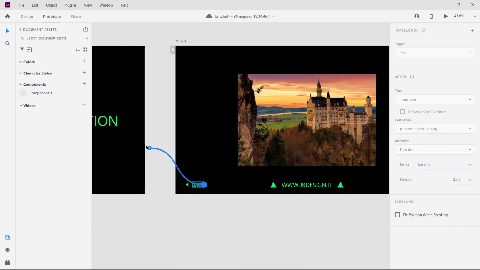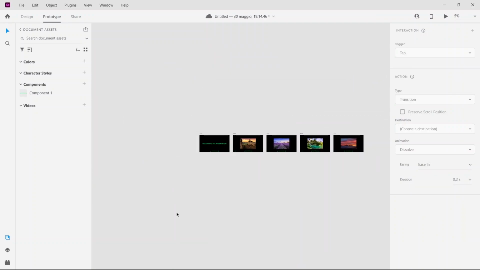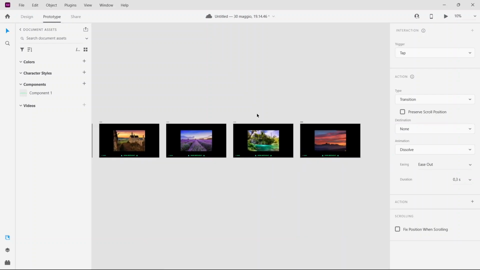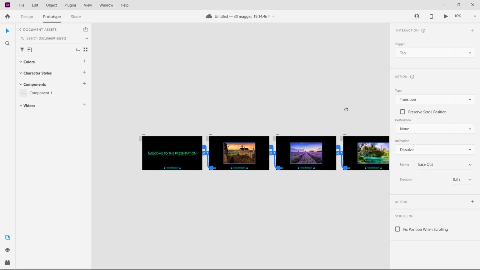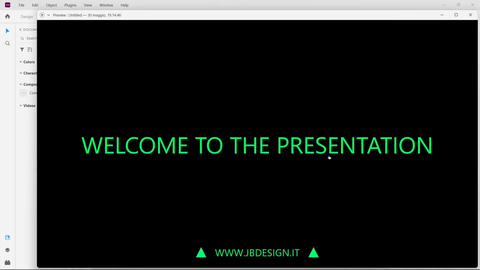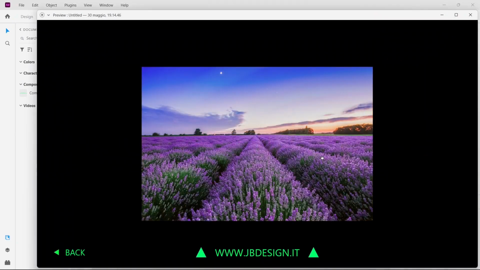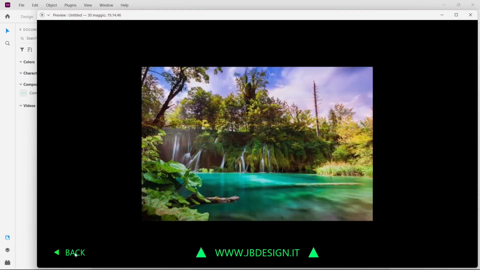And now we have all of our links. We can click on Ctrl A to control if they are all where we want them. So we can now click on Preview, and as we can see, we can click onto the artboard to go on with the slides, and if we want to go back to the previous slides, we can click on Back.